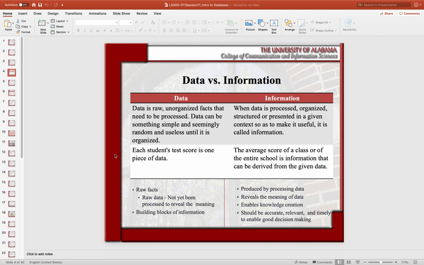So that's the difference between data and information. Data is raw fact, not yet processed to reveal the meaning, and it is the building block of information, while information is produced by processing data and it reveals the meaning of the data.